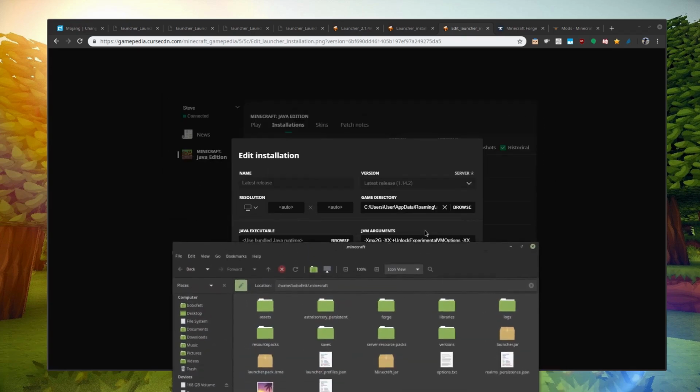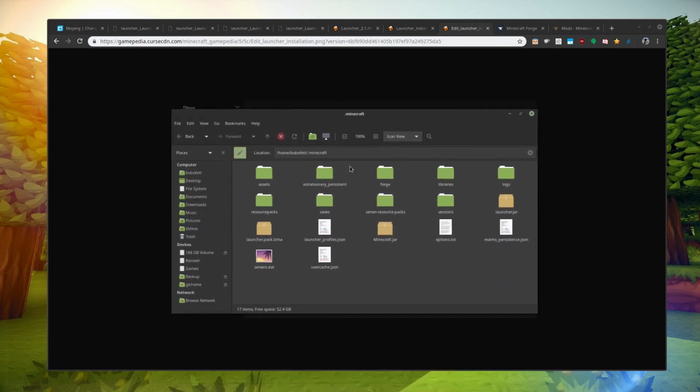So go to that directory on your computer. And what you're going to see is something that looks like this. You will not see this Forge directory. You won't see this Astral Sorcery persistent directory either. That's one of the mods that I have that just puts a directory out there for whatever. But you'll see assets and resource packs, and you'll see most of this stuff if you've run Minecraft before. What you won't see, like I said, is this Forge directory.